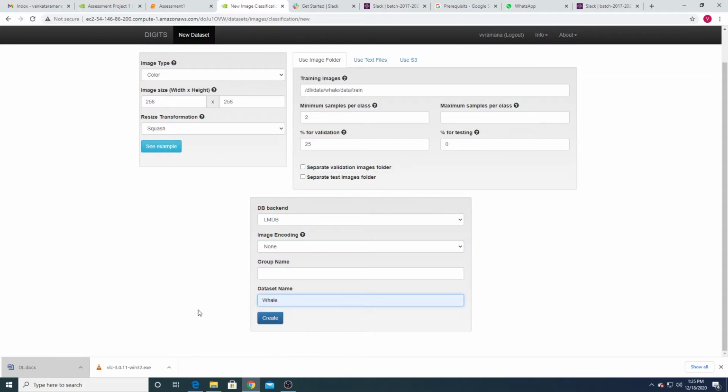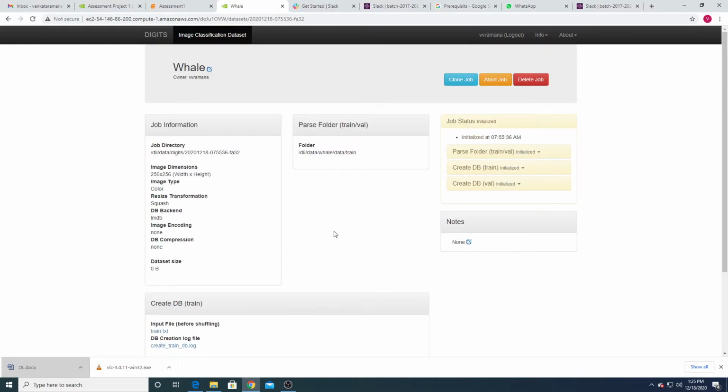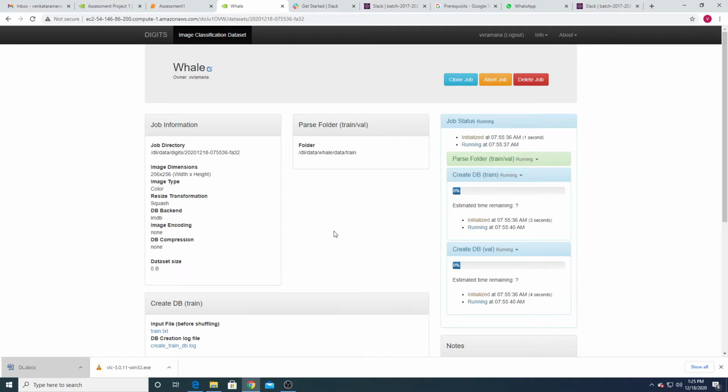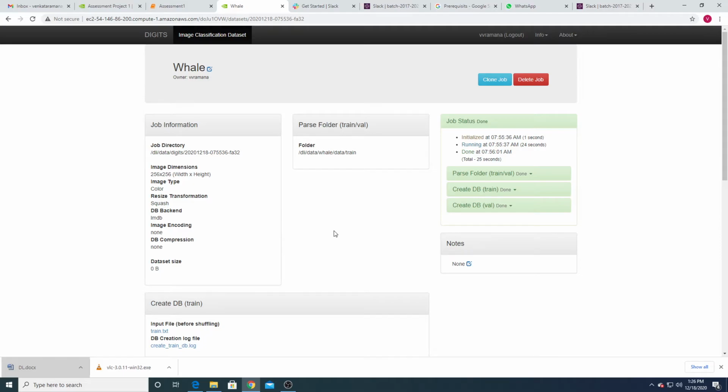Dataset, whale dataset. So you have to create that. Everything fine, right? Yeah. Create whale dataset. So it's creating now. So that's it, creation was completed.